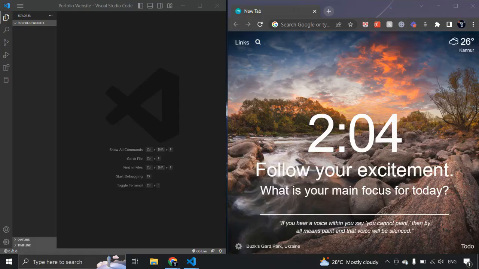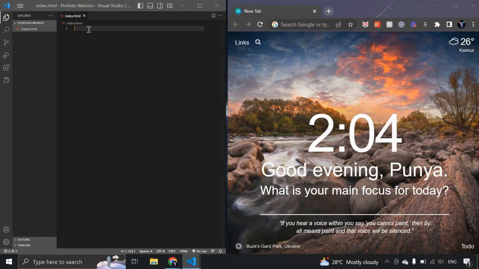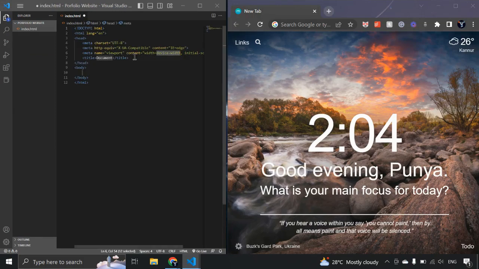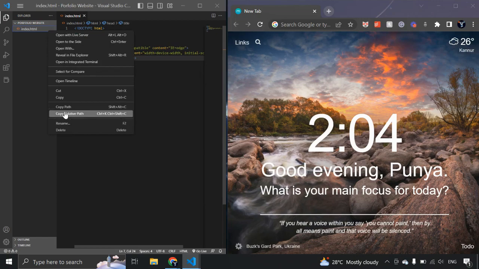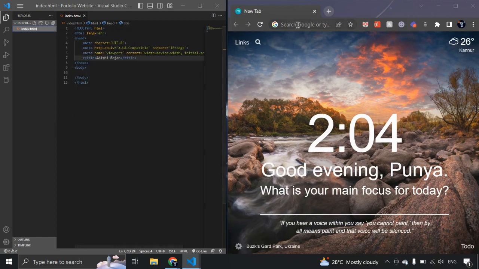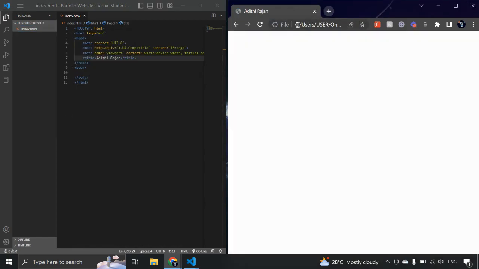Now in the text editor, let's start building the website. For this, first let's create an index.html page. Let's introduce a boilerplate into this and change the title to your name. Let's save and see how does it look inside the web browser. See, your name has changed.